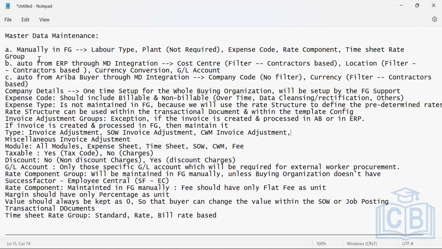So manually maintained, what is manually maintained? Labor type is manually maintained because it's not coming from any other system. It's not maintained in any other system. Plant is not required. Plant is for the materials procurement. Fieldglass doesn't need plant. Expense code is something which is exclusively maintained in Fieldglass for the contractor's expenses.